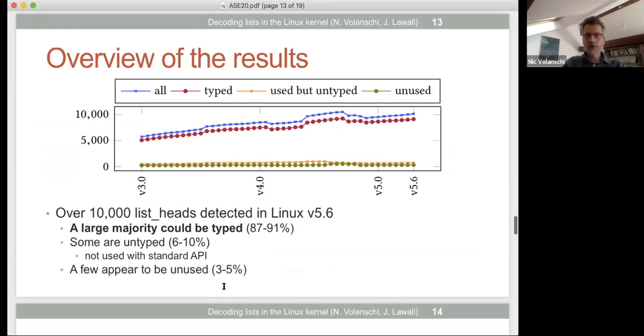We applied our tool to all the stable releases of Linux from 3.0, when lists were first introduced, to version 5.6, which was the last version when writing the paper. We can see here that the total amount of lists, the blue dots, topped to more than 10,000 lists in the last version. Out of this, the black dots represent the lists that have been typed successfully by our tools, which represent around 90% of the total, depending on the version.